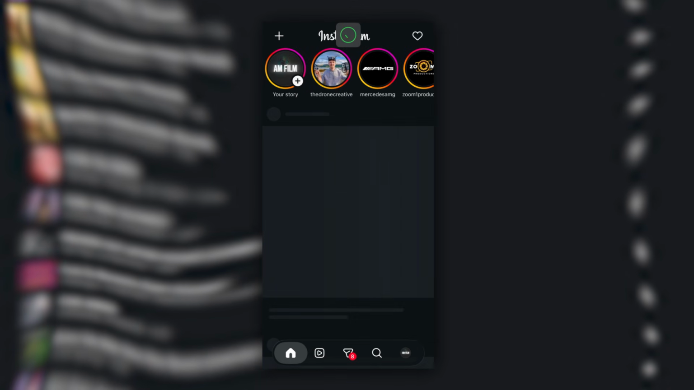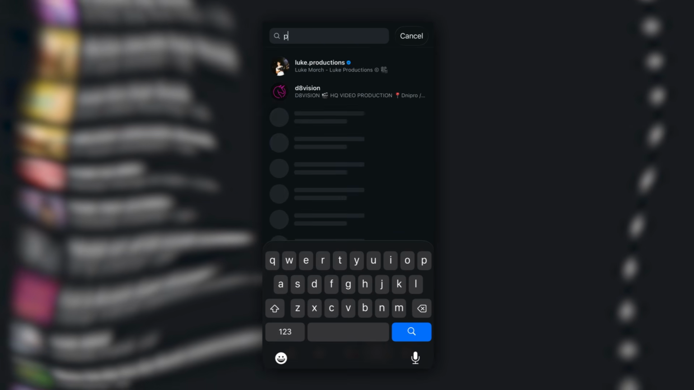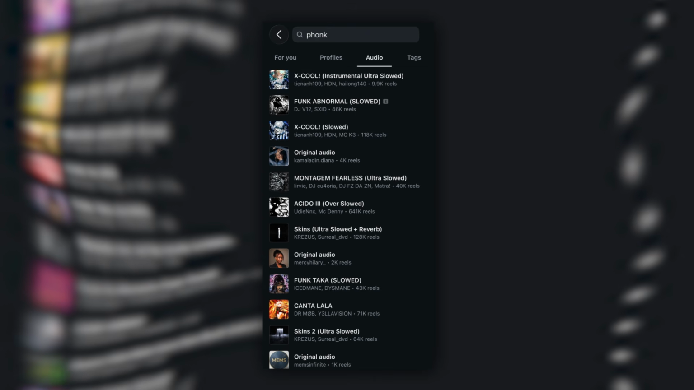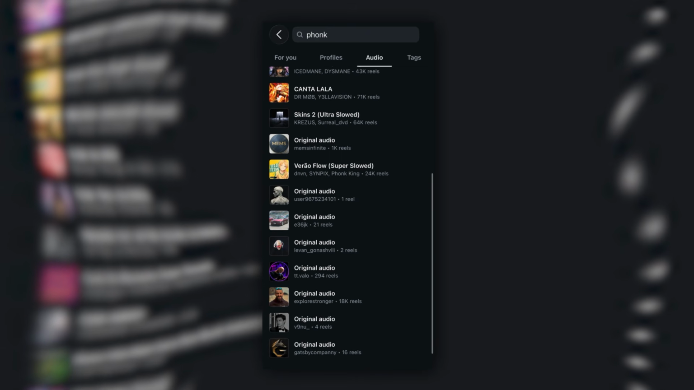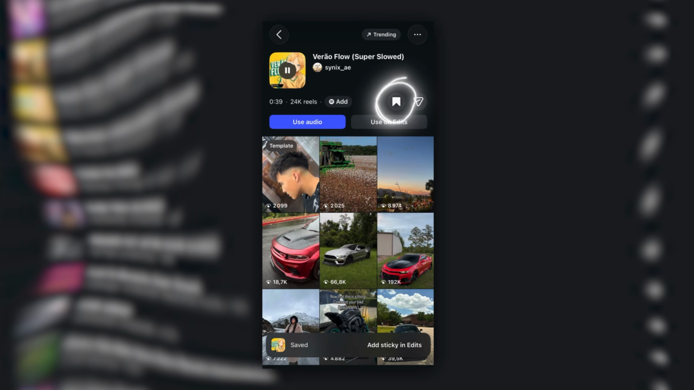There are two easy ways to find music on Instagram. The first method is to tap the search icon and search for something like funk, then open the audio tab, where Instagram will show you a list of tracks you might like. For example, if I find a song I want to use later, I'll simply open it and tap the save icon to add it to my favorites.